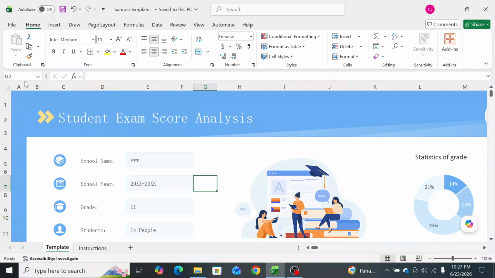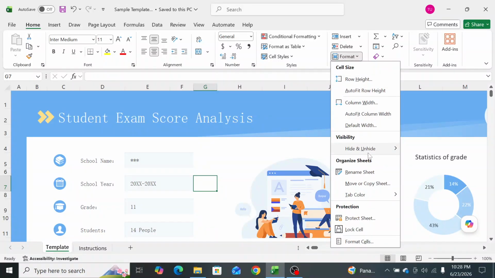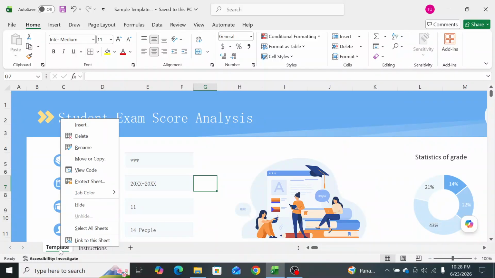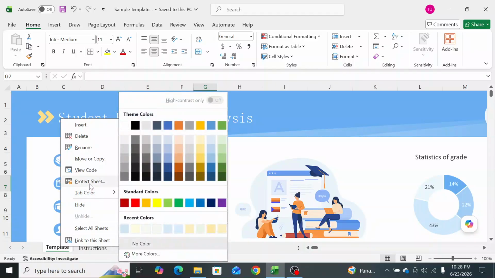Now, what is protect sheet? Protect sheet is a lock that you can put on your sheet or on the cells in your sheet. Where can you find that option? Two places. One, go to Format here in the Home tab, and here you can find Protect Sheet. Second place is to right click on the sheet which you want to protect. You'll find Protect Sheet here.